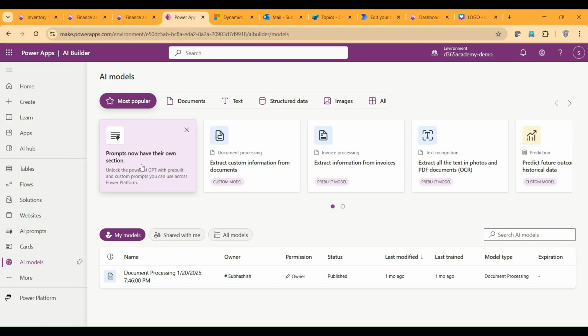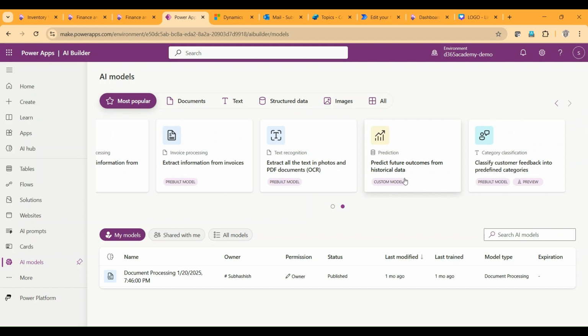Prompts now have their own section: extract custom information from documents, extract information from invoices, extract all the text in photos and PDF documents like in OCR. Like this, you can also train your prediction. You can make predictions by training the models, which is a kind of regression modeling, and classify. You can also do classification based on customer feedback. With predefined categories, you can categorize your classifications like whether it is a very good, good, or bad feedback. Like that, there are so many templates.